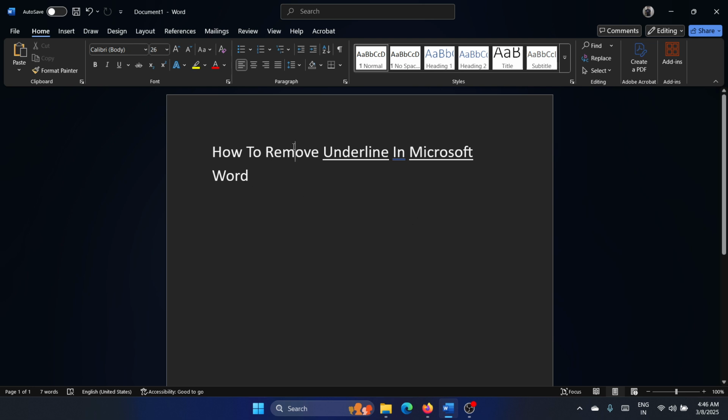So here's what you can do. Click anywhere on the page and press Control A, then press underline once again. It will underline everything, and then press it once again. So press it twice and it will be gone. Similarly, you can press Control plus U once and Control plus U once again, and all the underlines would be gone.